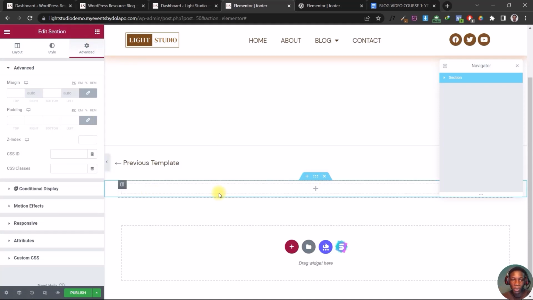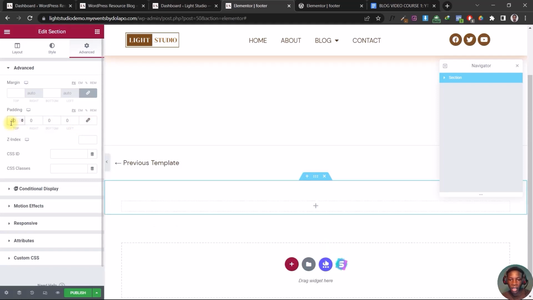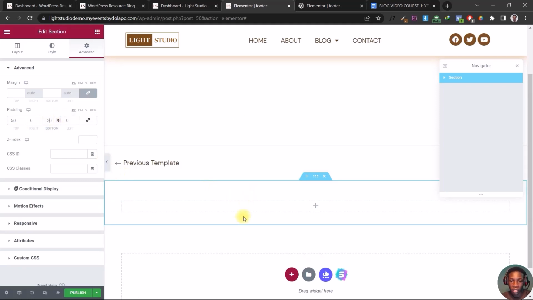So we want to add some space up and down there. What we can just do is unlink the value because we don't want them to be equal. So here for the top, we want to add 50. Now you can see the space to the top here. Now for the bottom, you want to add 30. So you can see the space now.